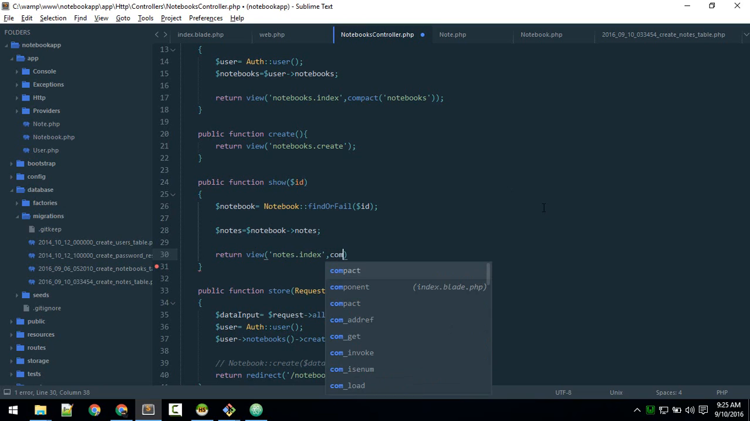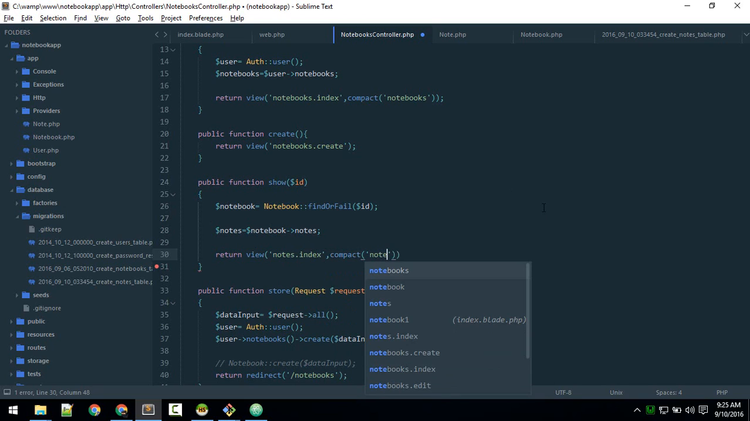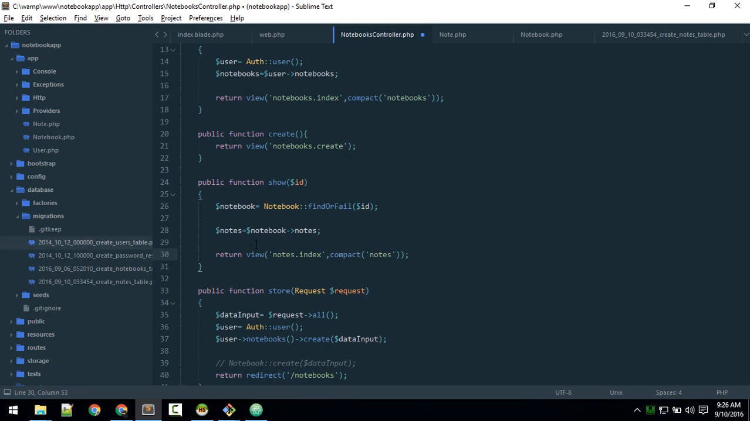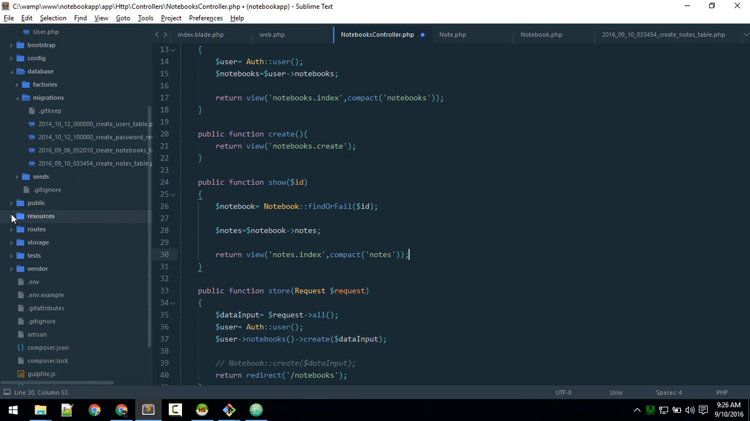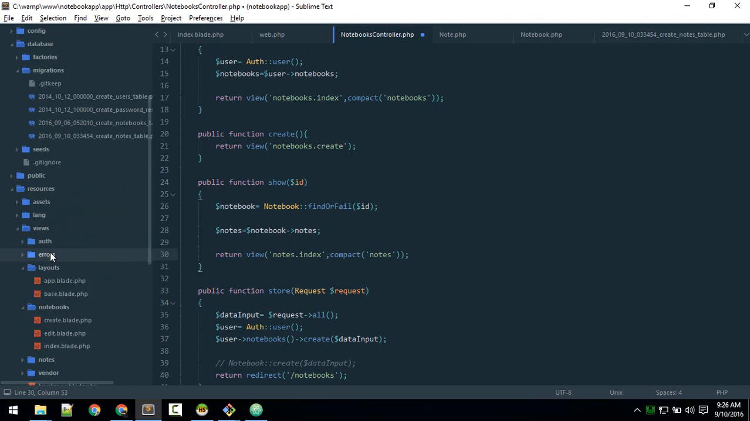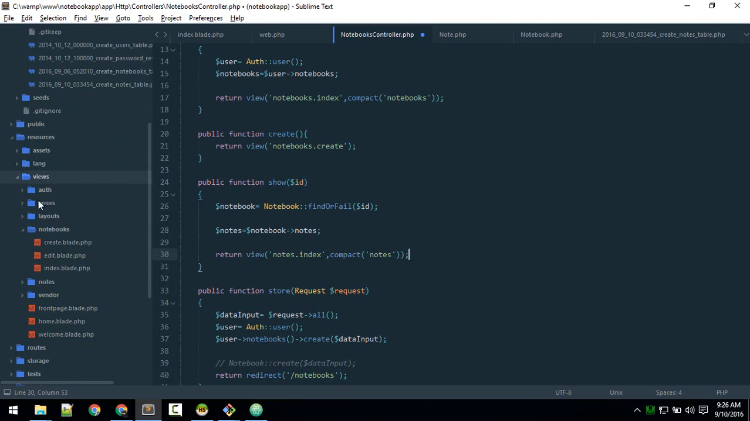So how do we do that? We can do that using compact and the name of nodes. Notice I didn't use the dollar sign. This is how compact works, just use the name. So now we are passing these nodes to this view. So let's create that view inside resources. Resources, and we'll go inside views. We already have notebooks and notes folders. Inside this notes folder we have to create this index. So let's do that.